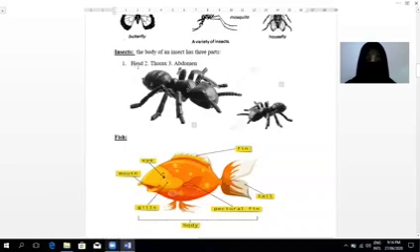How can we identify the body of the insects? The three parts of the body of insect. First is head, you can see here. Second is thorax. This central part is thorax, or abdomen. Sorry, the central part is abdomen, and the thorax is the last part or the end part of the body.